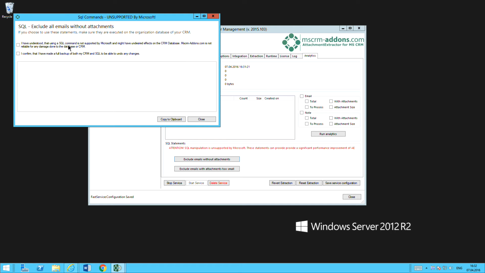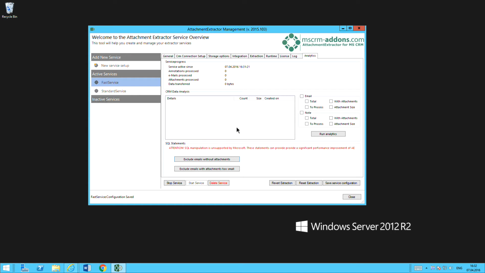Now, you really need to know what you're doing with SQL. There are a couple of checkboxes here saying you understand that the SQL command is not supported by Microsoft or by us, and we're not responsible for any damage done to the database or the CRM, and that is the truth, so you have to agree to that. You also have to confirm that you've made a full backup of CRM and SQL to be able to undo any changes. You do that, and then you get the script to run on your SQL database, and that will take care of all that stuff for you and help you run that a lot quicker.